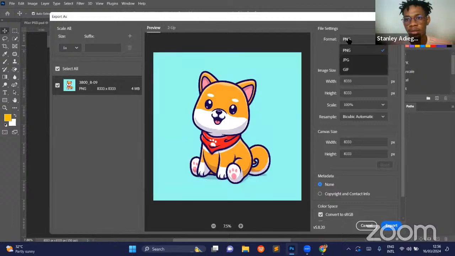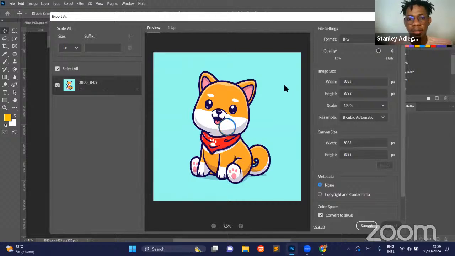Let me show you something. So this is the file now. Let's say we want to save it as a JPEG. So if you save it as a JPEG, let's say we take the quality to 7. It's not ideal to save files like this as a JPEG. So it's advised that you save them as PNG.